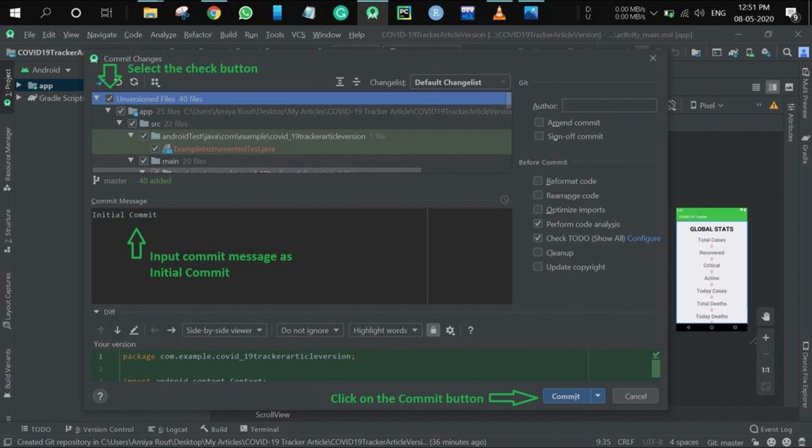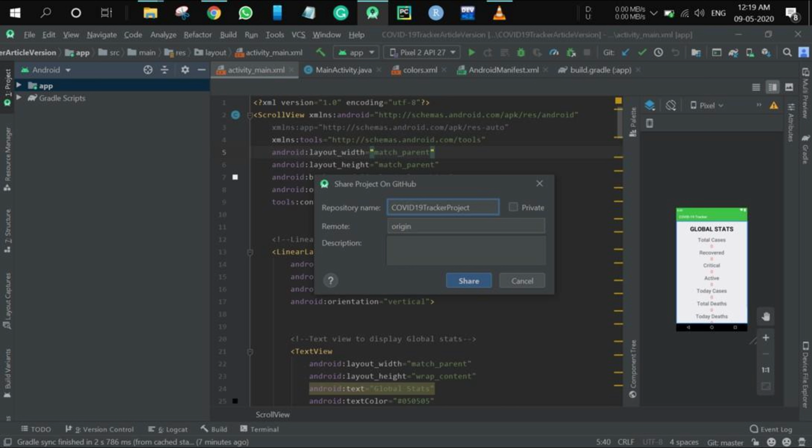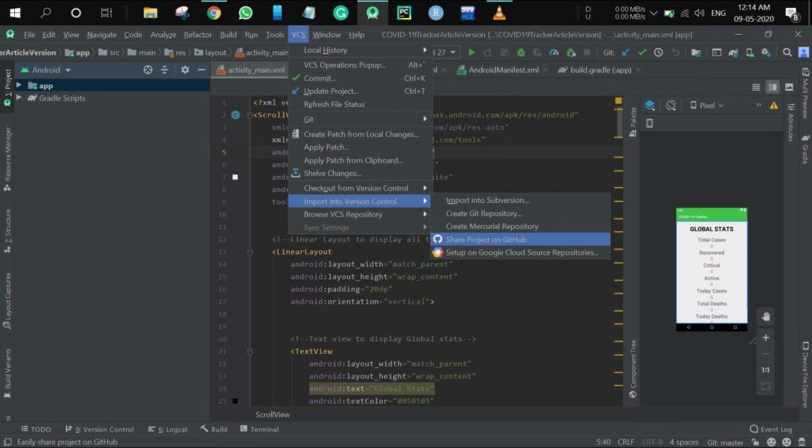Now the next step is to click on the green tick present in the upper part of Android Studio. The symbol refers to commit, and what it does is commit unversioned files. Now after clicking on it, you have to write a commit message. You can write "initial commit" and then continue. After that, your project is ready to upload to GitHub.